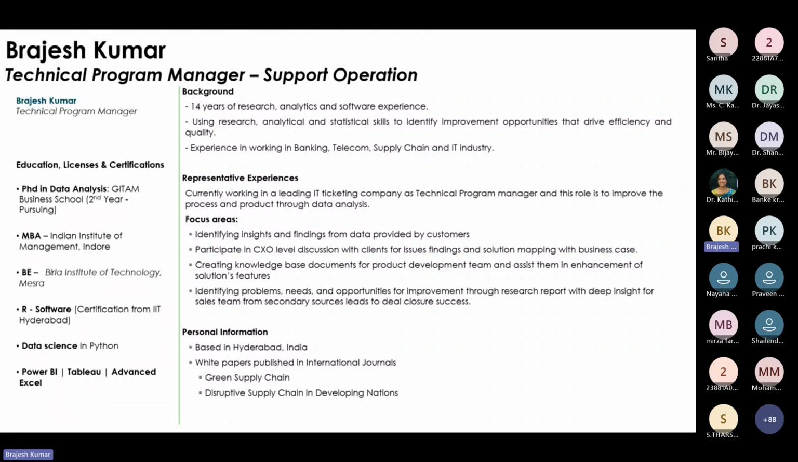So in my current organization, I'm working as a program manager. The work is data science. Before that, I was working in JDA software. There also I was working with data. The kind of data was different. That was customer data. Here it's our internal data. So yes, that is a difference.